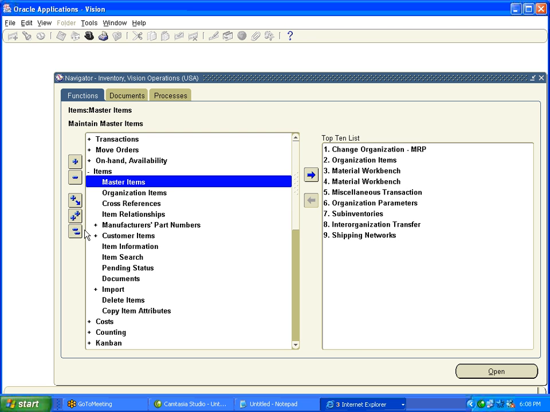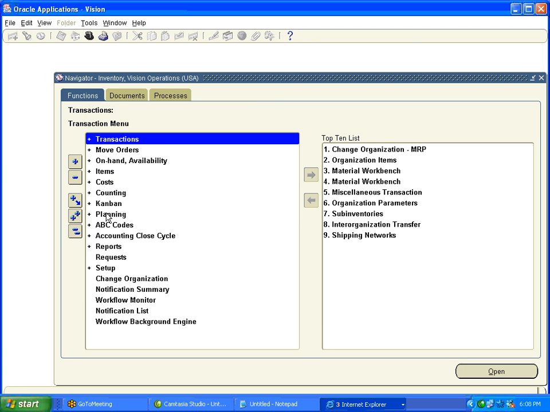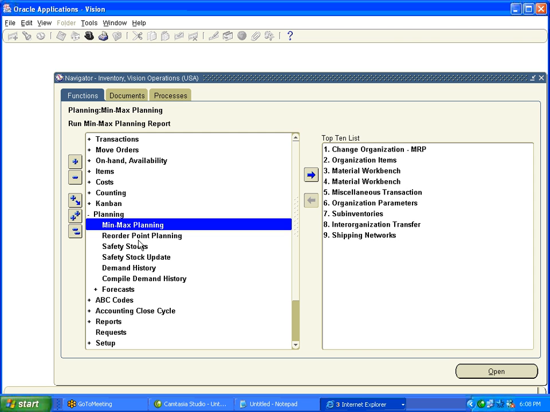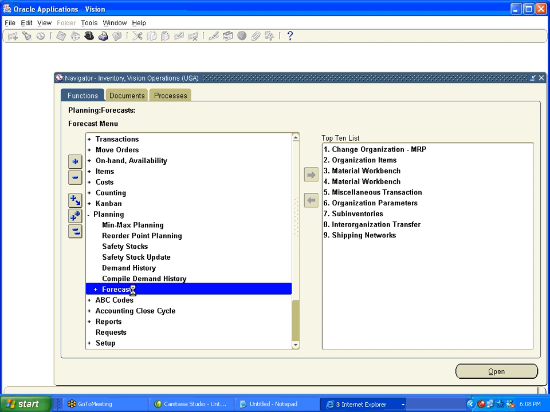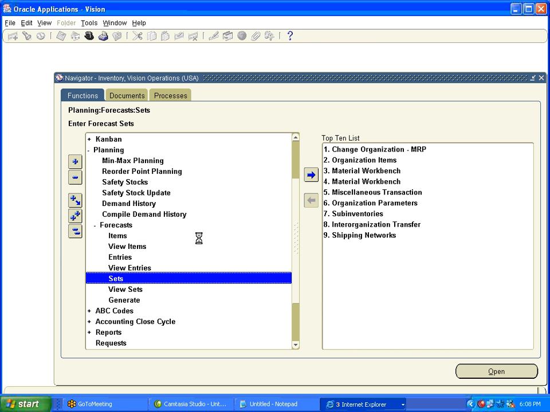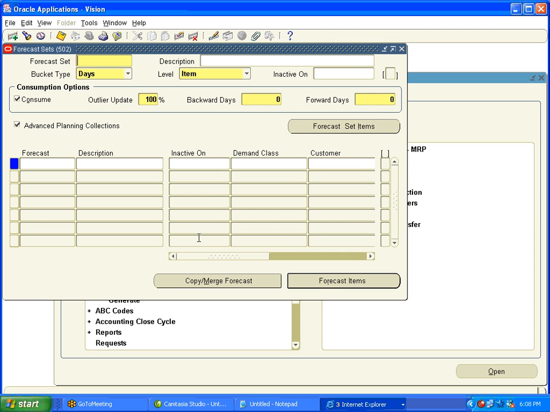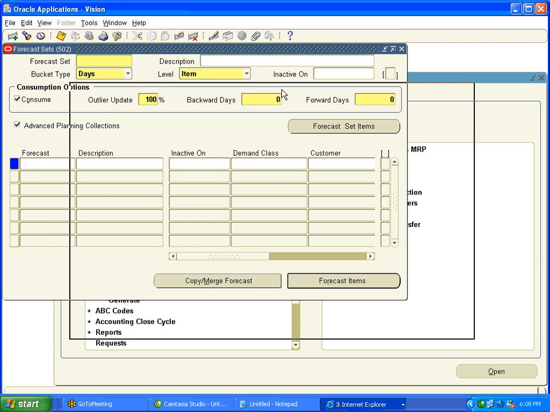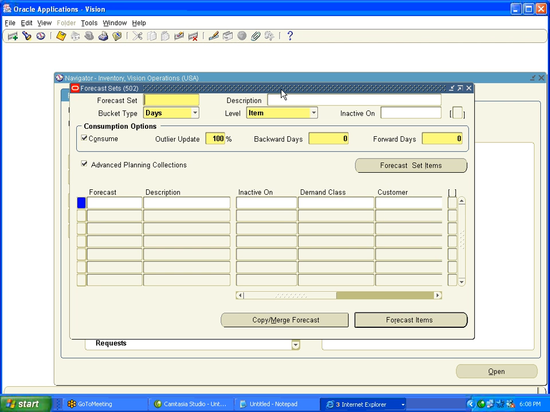Now you go to planning. Go to forecast. Go to set. Okay. Now we will make a forecast set. This will be extensively done in the MRP module. Anyhow, we are doing a skeleton part of it. Okay. CH_4. Oh, it is not accepting this many characters. We will now say forecast set 1. CH_forecast set 1.